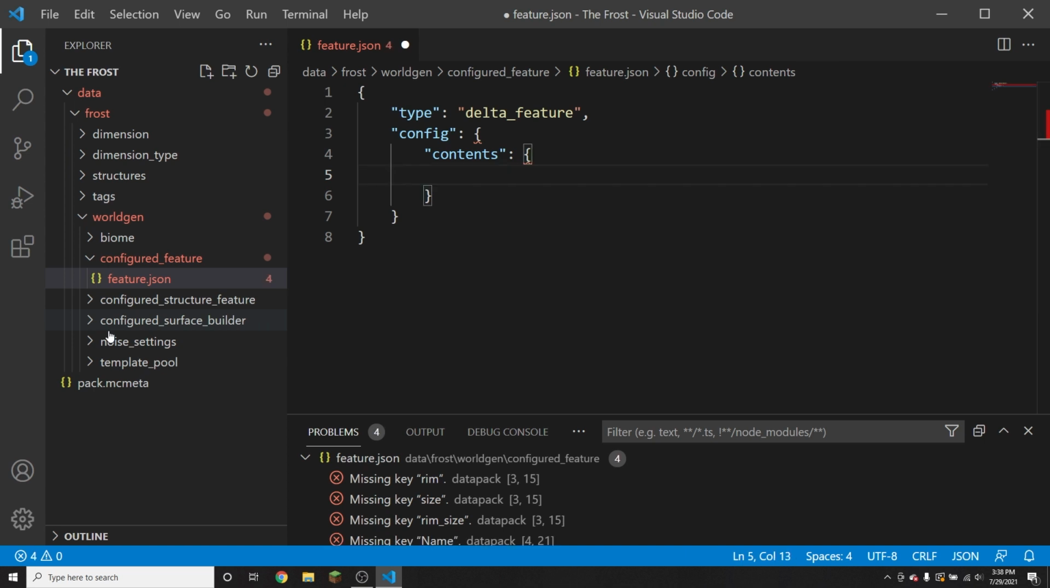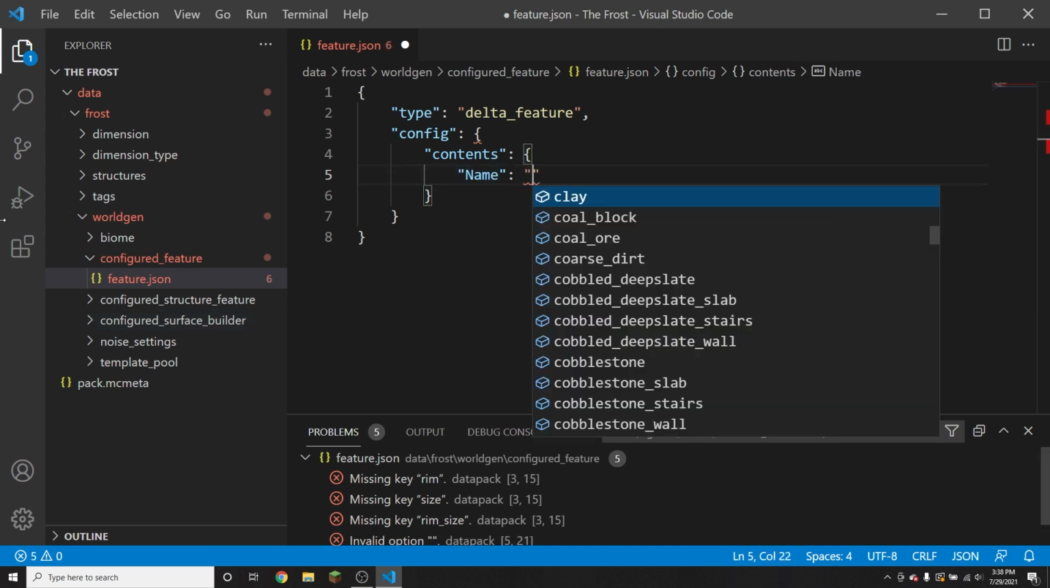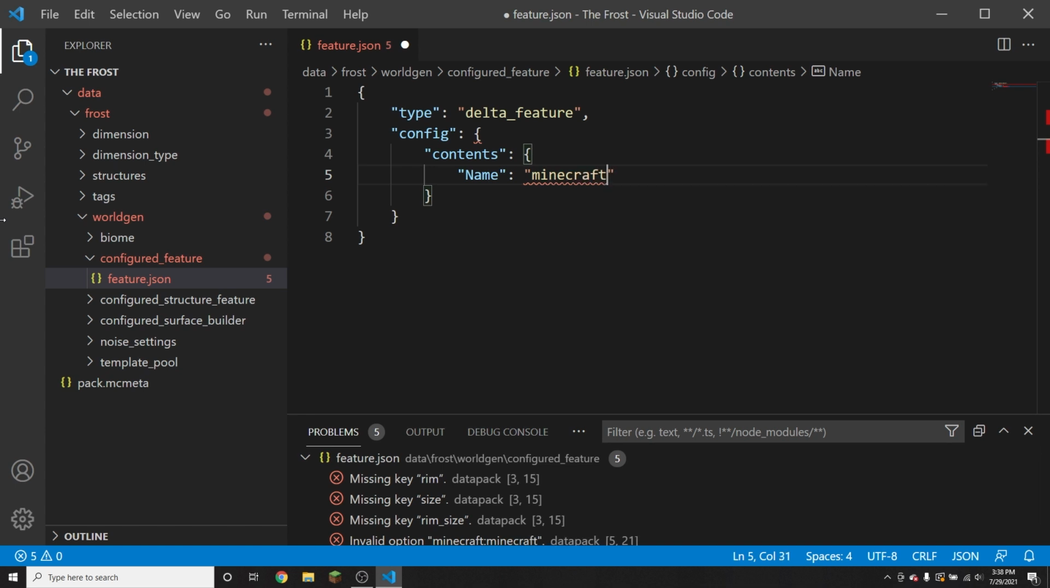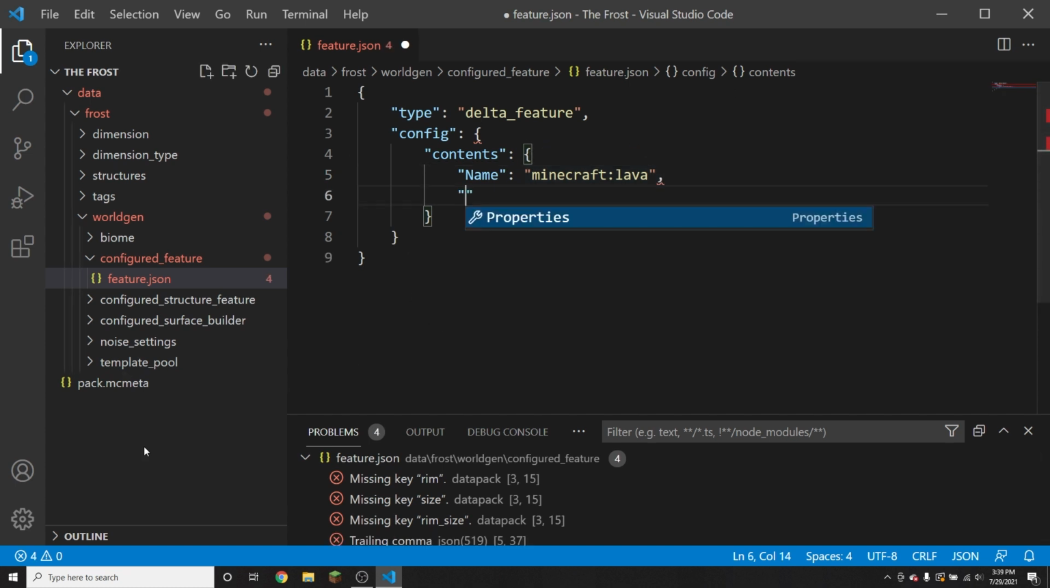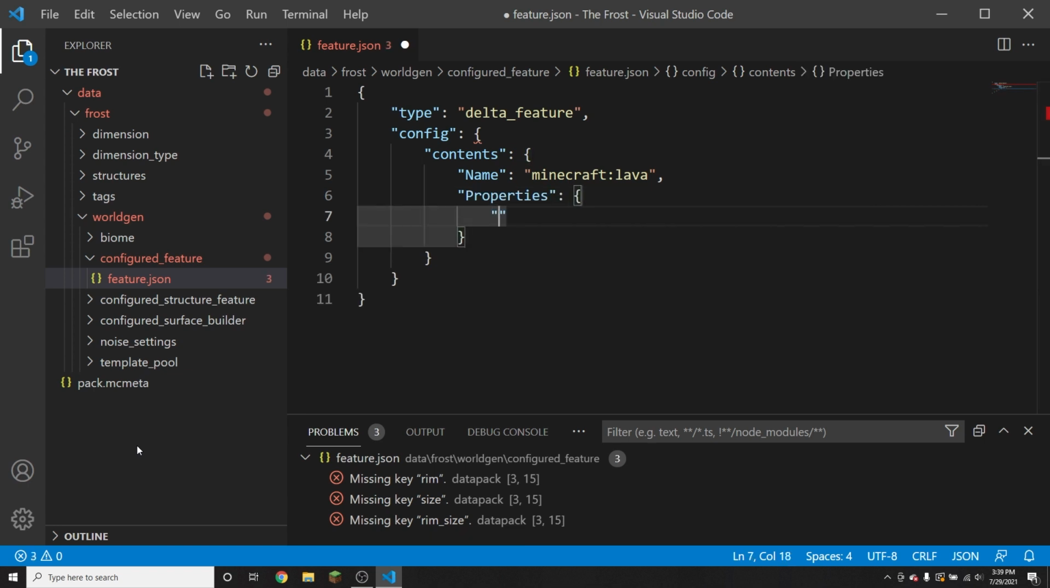So again, you need to put the name of the block. And by default, this is minecraft:lava, because that's what's inside of the basalt delta. Since lava does have properties, you'll also need to include the properties tag, and the property for lava is level, and you're going to want that to be 0.